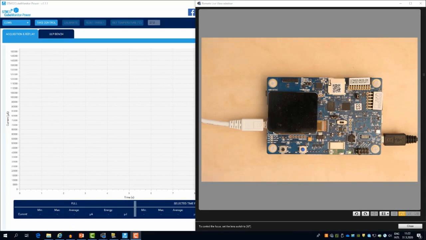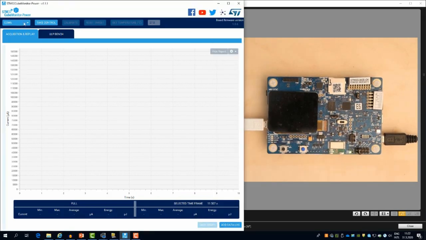So now I plugged in another USB cable to the power shield. I also changed the jumper here to supply the target, the STM32L5, from the power shield. And I also put the switch into the measure mode. So now I can go to Cube Monitor Power and connect.